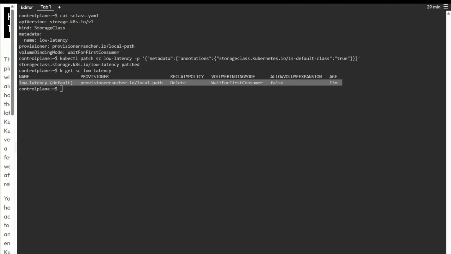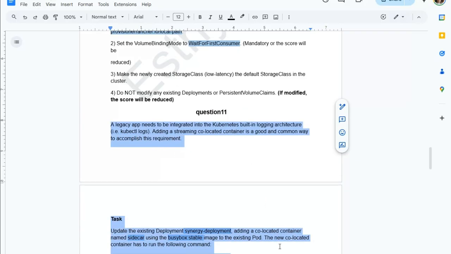Next up, we move to question 11, where we deal with logging sidecars, a super important real-world pattern.